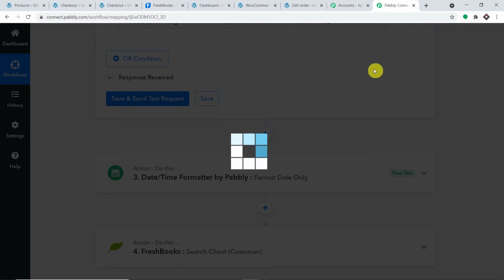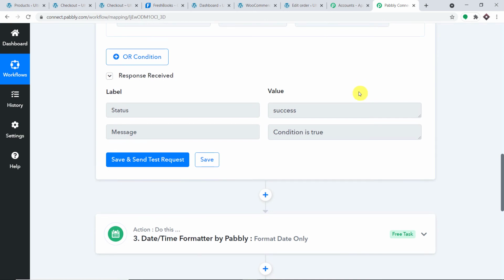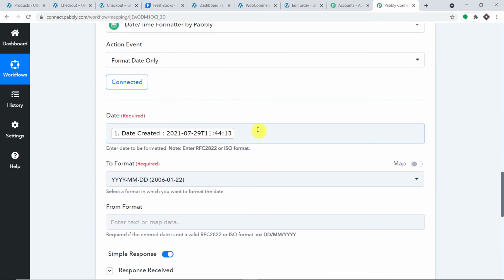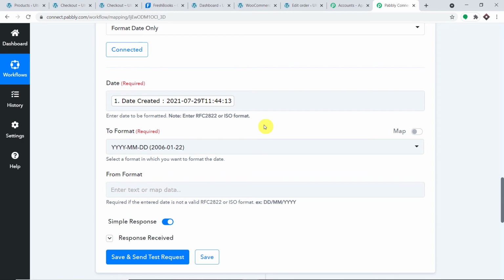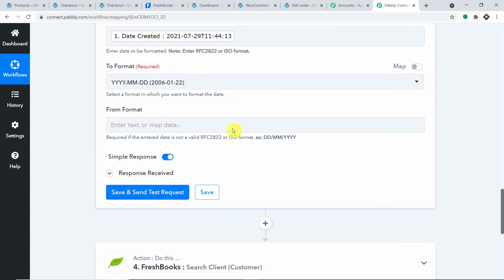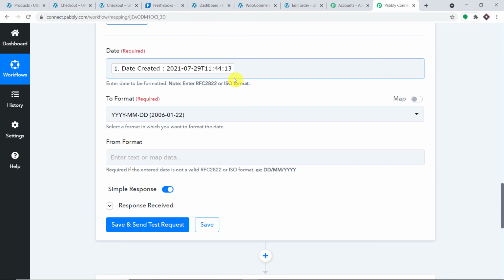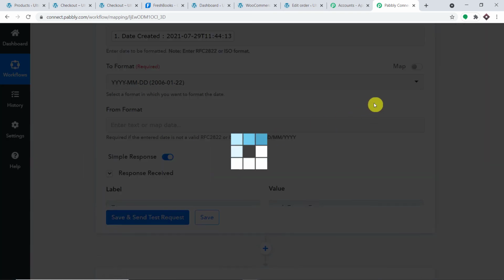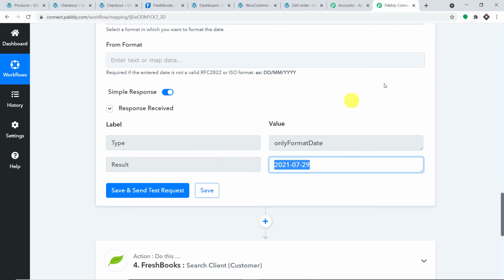Once again, let me click on save and send test request. Okay, the condition is true. Then we have the new date, the new date of the transaction. This was the date of the transaction along with the time, and we are going to convert it into a different, easier format, the format which Freshbooks wants. And this is the time in which John made the transaction. Once again, let me click on save and send test request. Okay, so this is the same date.